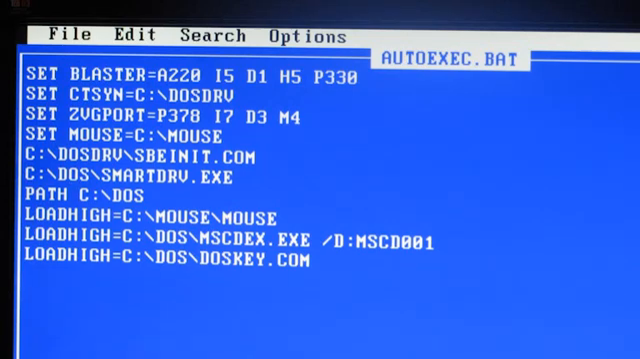Path equals C:\DOS. What it stands for is that you can have a list of places that the system will look through and try to find software. So if I just type in edit, it knows to look in the DOS directory because it's in the path. You could also set up your main directory in this as well, so that all you have to do is type in something and you'll go right into your main software.